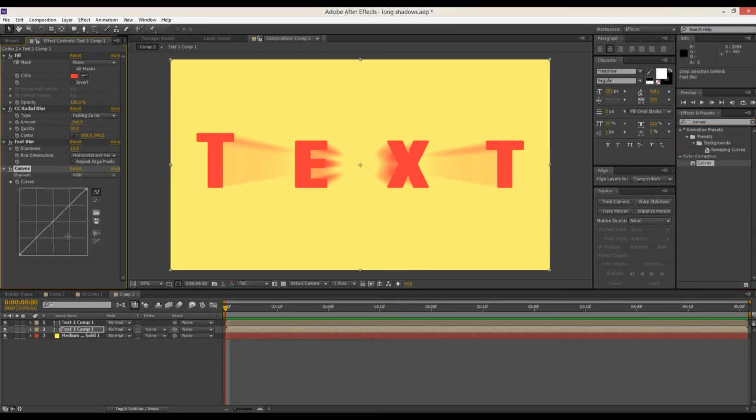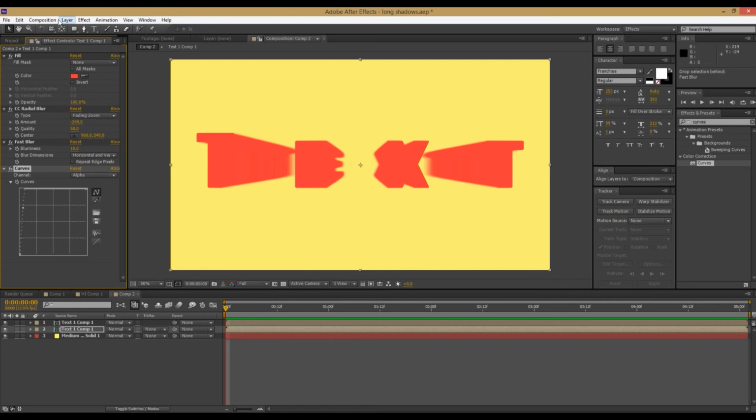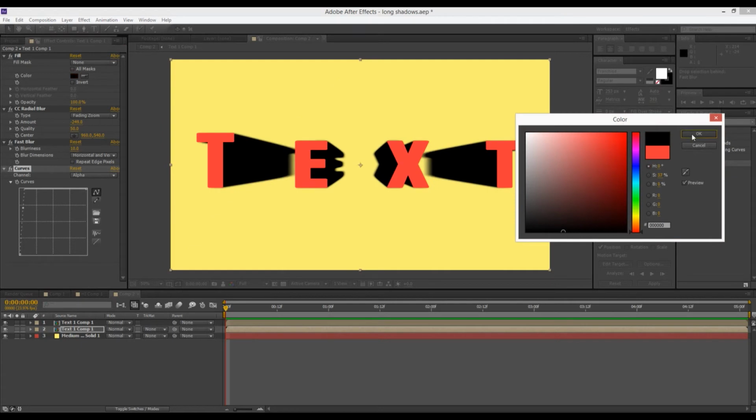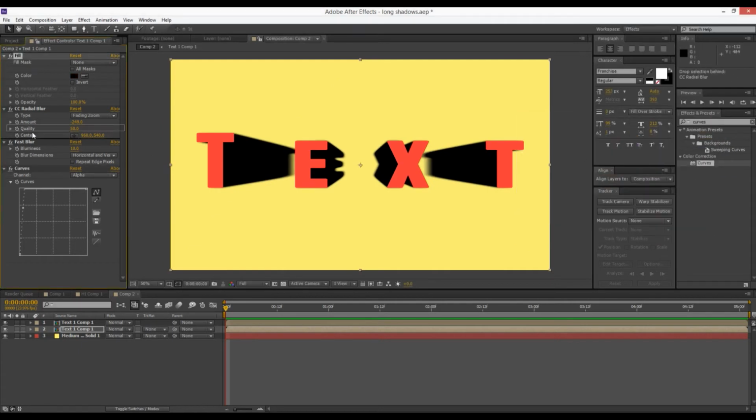And then I'm going to add on a curves adjustment and drag that on top. And then go to the alpha channel. And so what we can do here is boost this up. So this is where it doesn't really work the same color. We can, like, I guess we will change it to black.